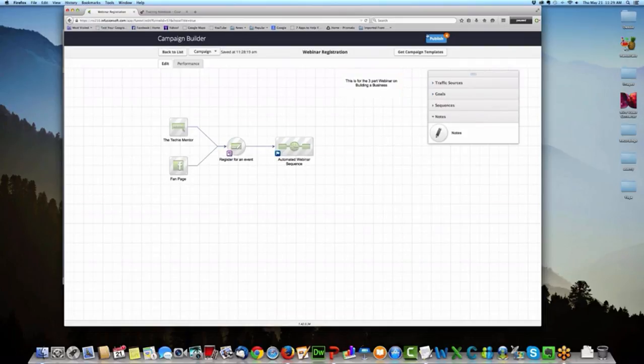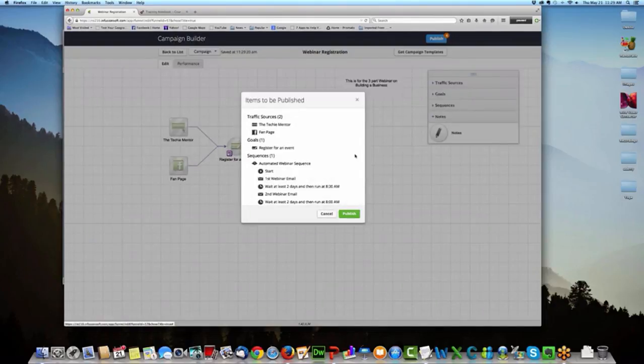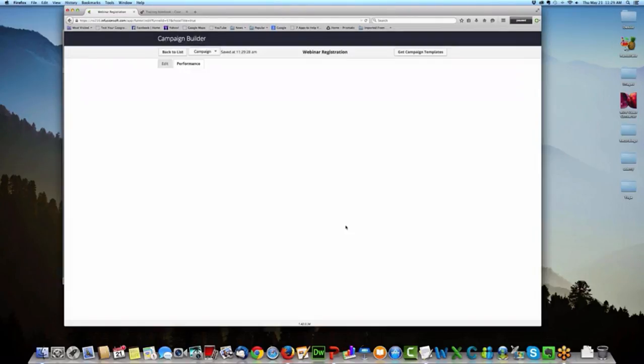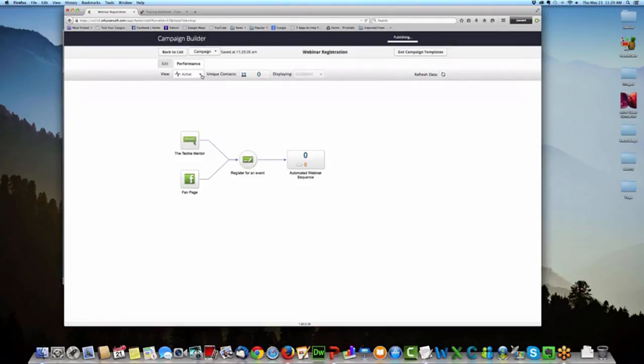Okay. Now you always want to make sure that you publish this when you're done. So basically it's saying, what's it going to do? It's going to publish the 2 traffic sources, the 1 goal, and all of these sequences. I can say publish. Okay, and now you can see that it's active. There's nobody in it right now. You could hit refresh data to refresh the data. So you can see that there's nobody in the automated sequence. So now if I want to actually test this, I can go to that website that I used to put the web form on and test it, which I'm going to do.